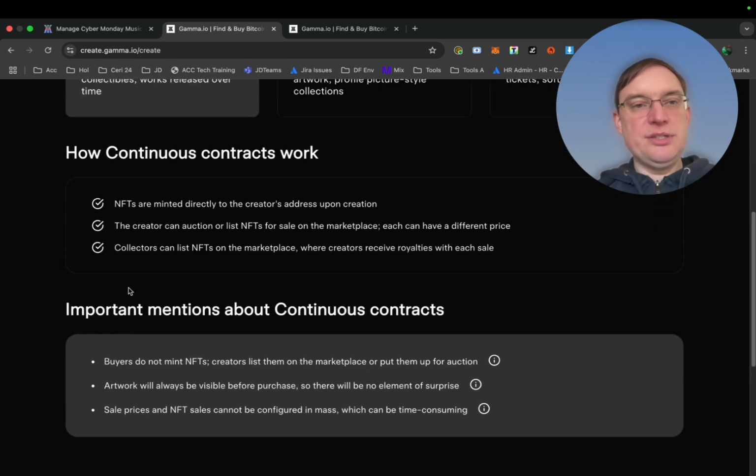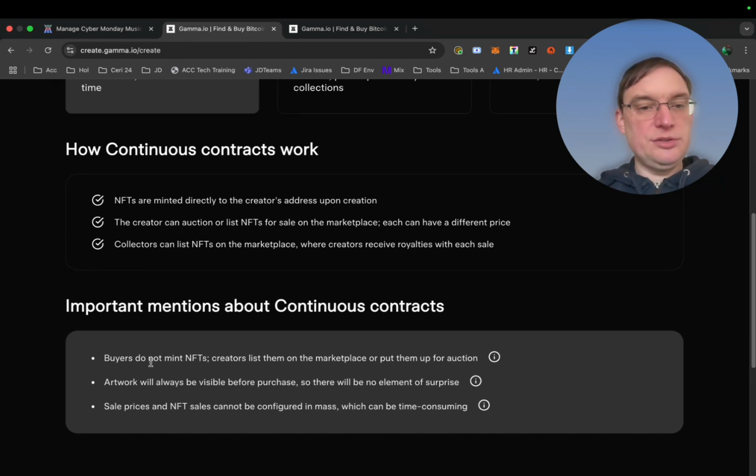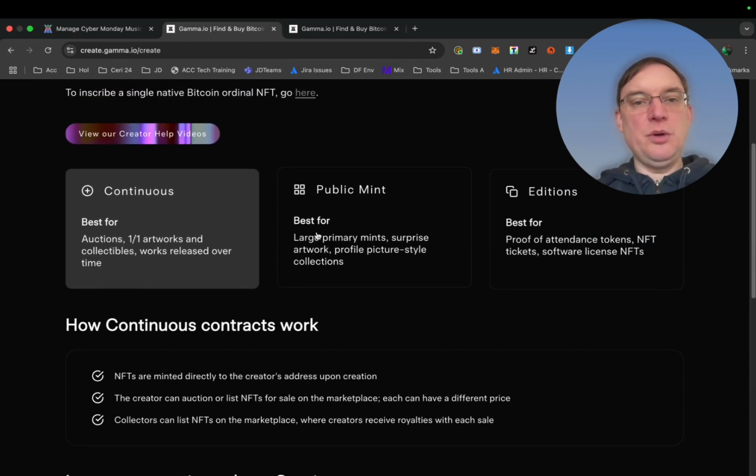So, important mentions about continuous contracts. Buyers do not mint NFTs. Creators list them on the marketplace or put them up for auction. Artwork will always be visible before purchase, so there's no element of surprise. Sale prices and NFT sales cannot be configured in mass, which can be time consuming. So, if you've got a lot of these NFTs, that may not be the right one for you.